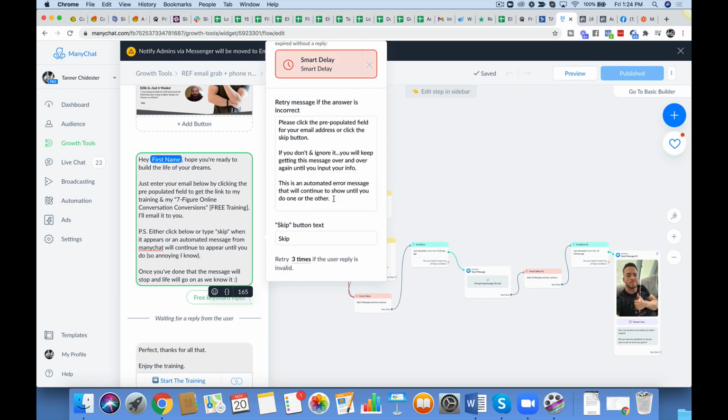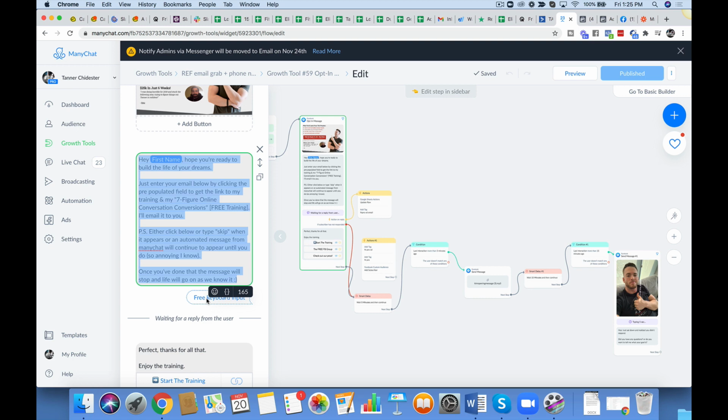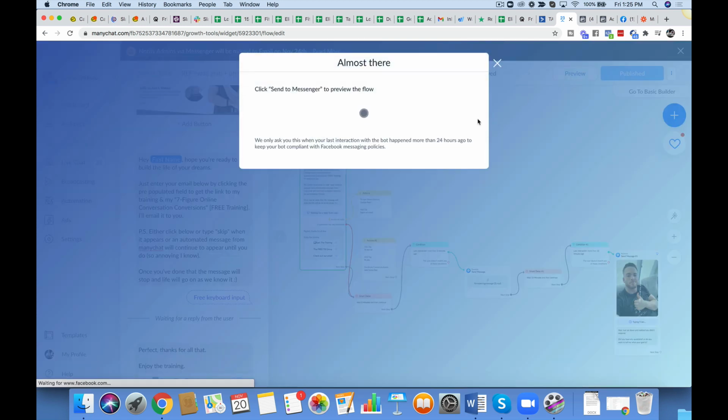Now, what I recommend you do is make sure that if they don't enter their email, that you put something. I'm going to show you what this looks like in a minute. But we say, hey, make sure you enter your email or it's going to keep popping up. But what we do is we'll put a user input. We put something like this, and then they'll click and insert their email. So just so you guys can see what I'm talking about, we'll send the flow here so you guys can see it.